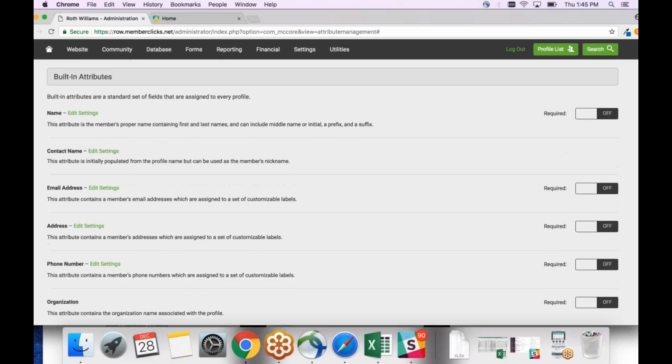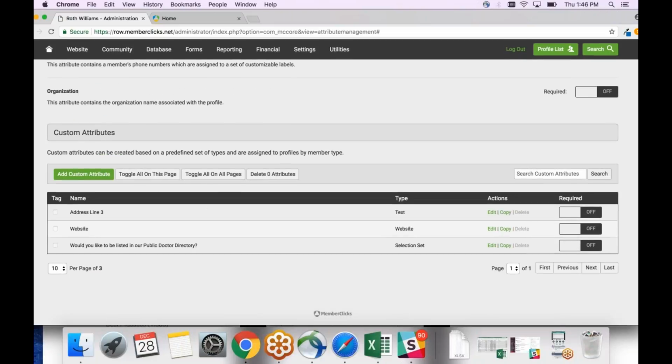All right, so built-in attributes. I mentioned that there are 3 different types of attributes in our system: built-in, and custom is the second. Custom attributes are just pieces of information that we wouldn't have known you collected on your members, so we've created custom fields to hold that information. As this association continues to grow, you will probably need to create new custom attributes to hold different fields of information. And you can always add or edit any attributes that you have.